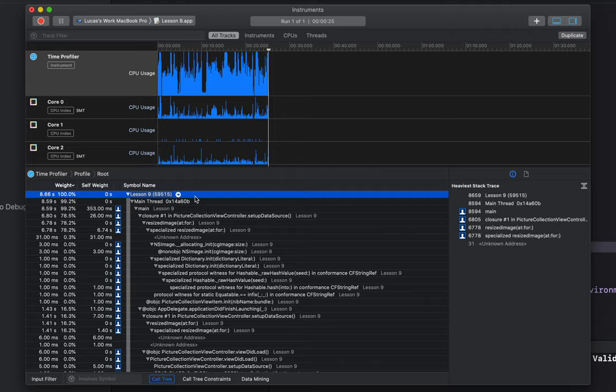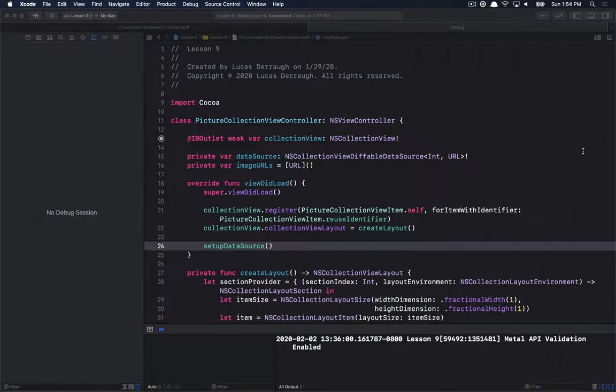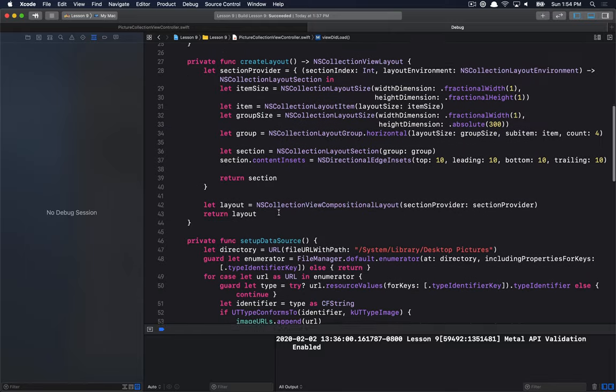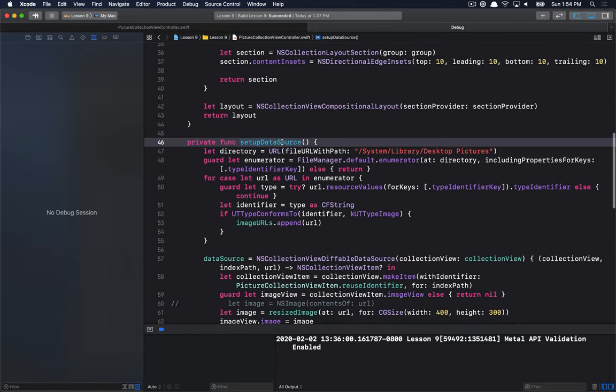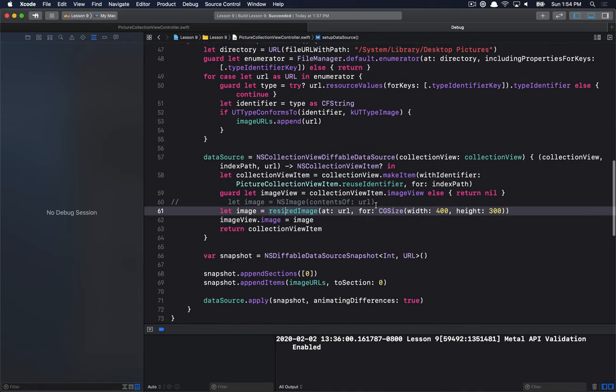All right, so now that we know that information, we have gathered that the most time is being taken by this resize image call, and we should be able to go and look at where that is. So the resize image call was in this setup data source closure. So let's go look at setup data source. If I scroll down here, we've got setup data source, and right here we had that resized image call. And resized image is doing image resizing work, but the main issue that we were hitting was that it was doing all this decoding of images on the main thread.